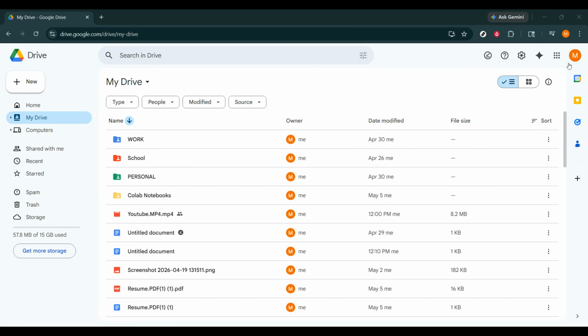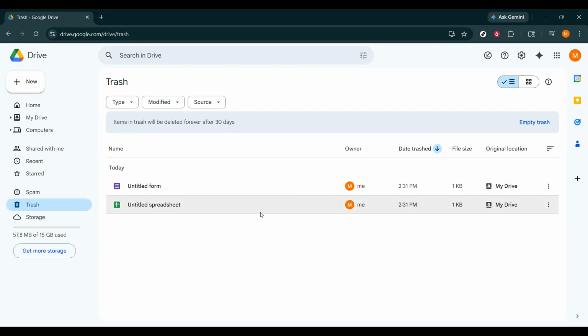The first thing you want to do is open Google Drive in your browser and sign in to the account where the file was originally stored. This is very important because if you're logged into the wrong account, the file may not appear at all. Once you're inside the drive, look at the left-hand sidebar and click on Trash. This is the first place you should check anytime a file goes missing because deleted items usually stay here for a limited time before they are permanently removed.